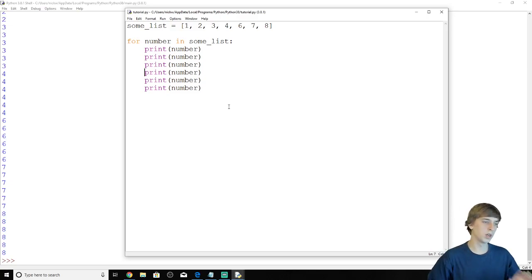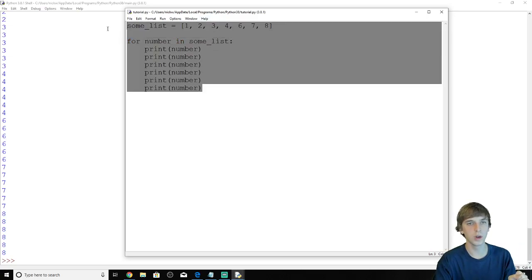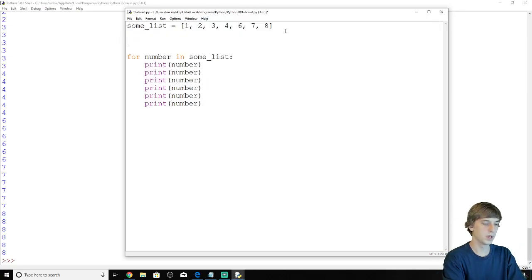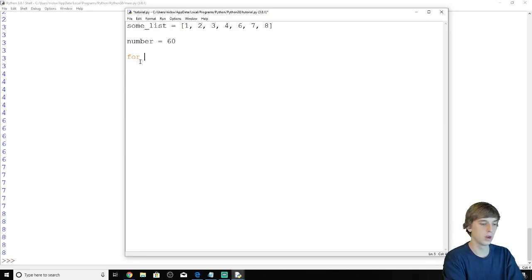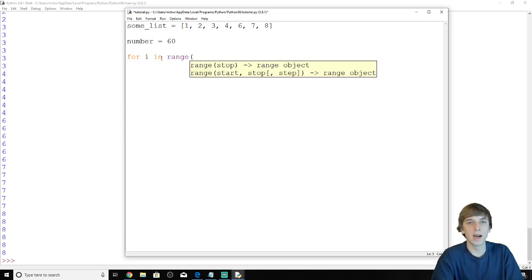Now, there's a bunch of different kinds of loops. This is one way to loop: you could loop through a list. You could loop up to a certain number, say up to 60. There are also these range loops. So you could do for i. I is a common name, I is just a number. For i in range, or you could do for i in some list.